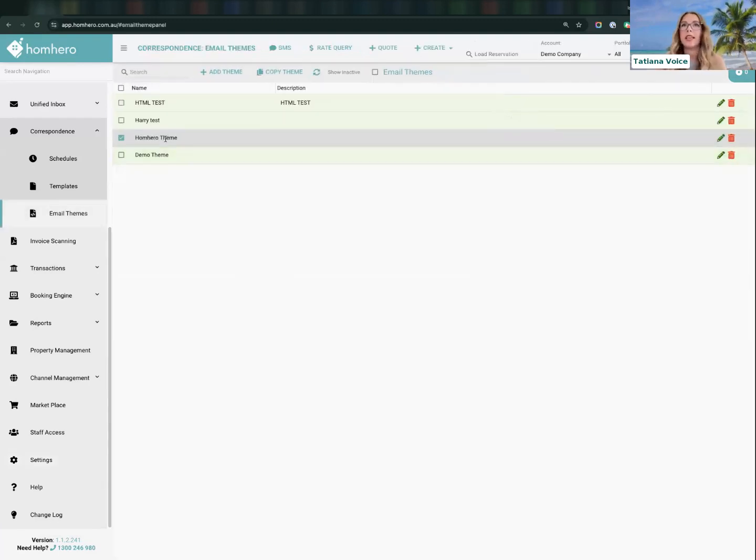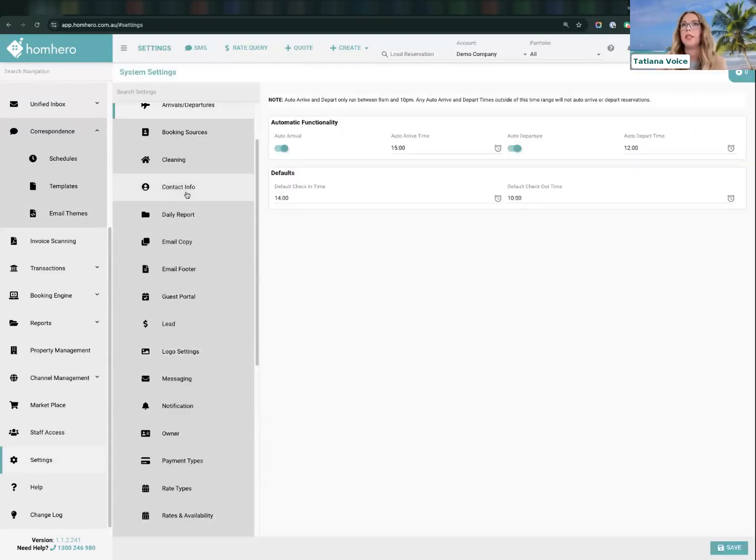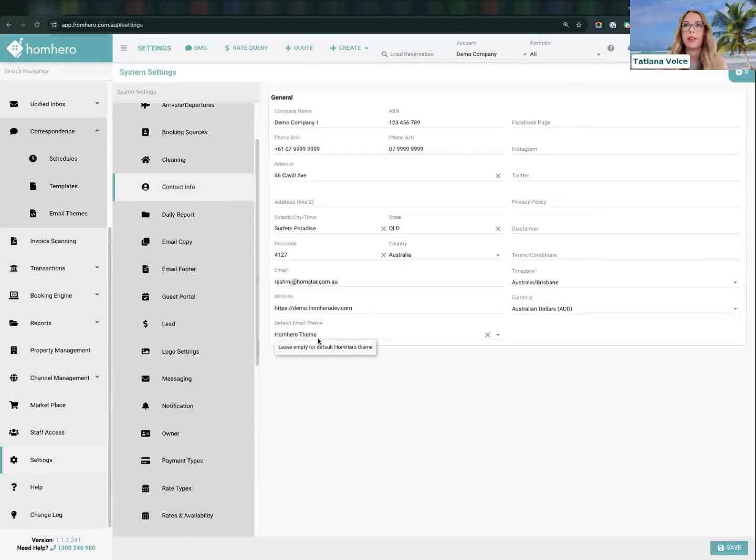If you just have it set up in here, it doesn't go anywhere, you would actually have to apply it. So under your contact info, as a default theme. You might want multiple email themes set up depending on the context.